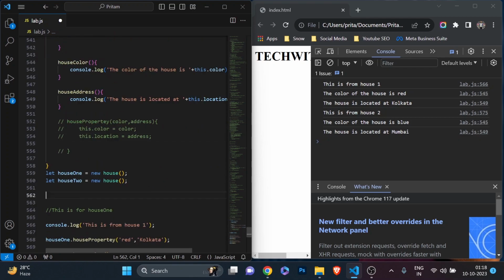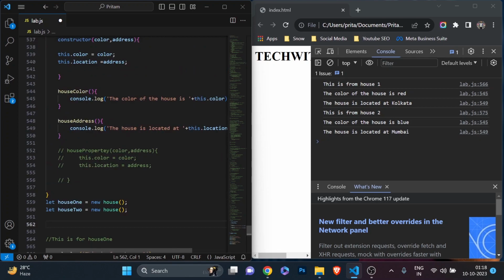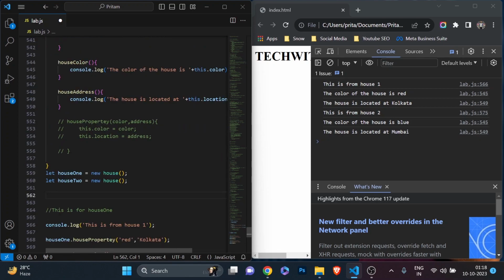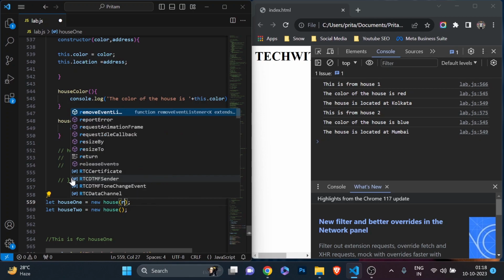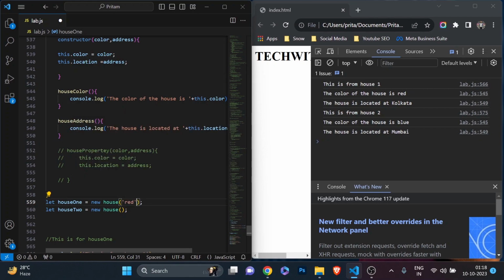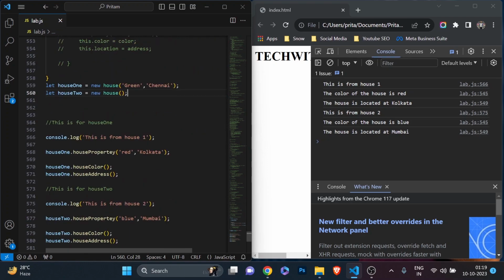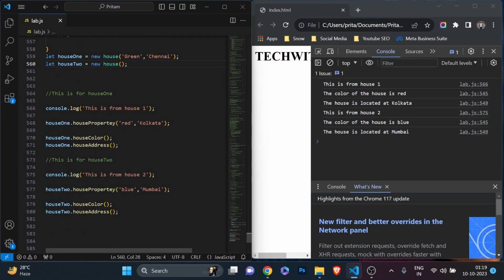Now you may ask me, Pritam, what are the other benefits of using it? The other benefit would be that I can directly access it from here. So let me pass the value. Red maybe, and again I need to pass it as a string, red, and then for house one it would be Kolkata. Or maybe this time I'm gonna change to Chennai, or maybe I'm gonna change to green here. Okay, I can do that. Now first I'm gonna save it, and I don't need to call for house 2 or 1.